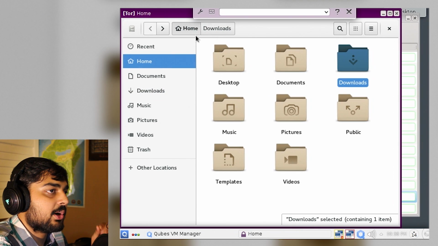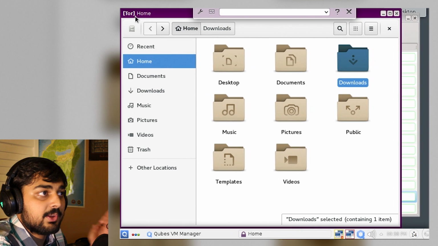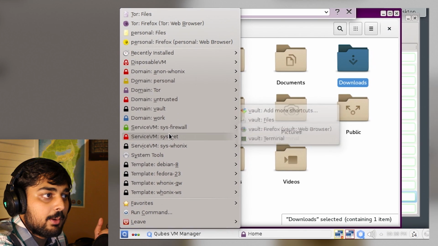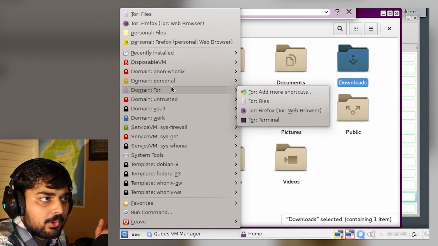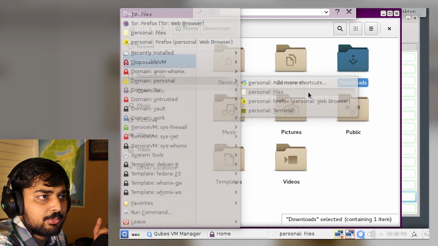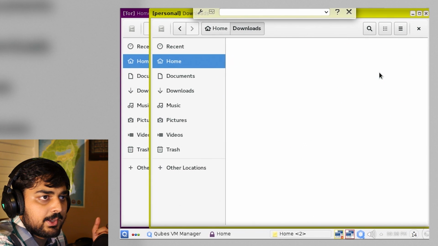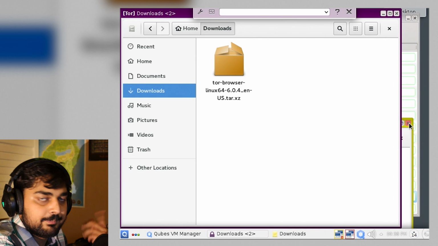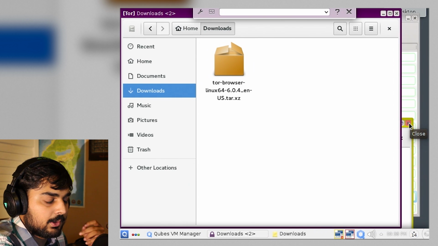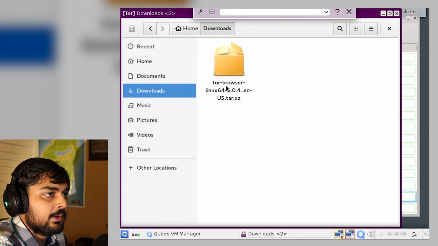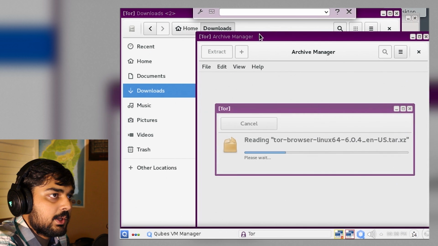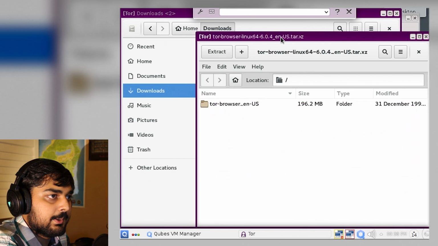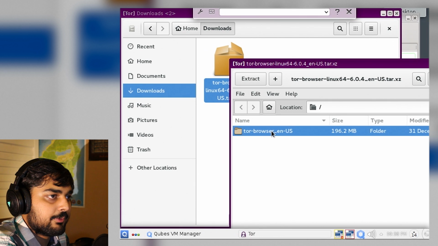All these files are separated by VM. So if you download something in the Tor files, in the Tor browser, it's not going to show up in the personal web browser, personal files. Case in point, if we open this one up, we go to Downloads, that's empty. But this download has our Tor browser. Case in point, everything's separated. So hit that up, and it's going to read the package first off, and extract that to your files like this.